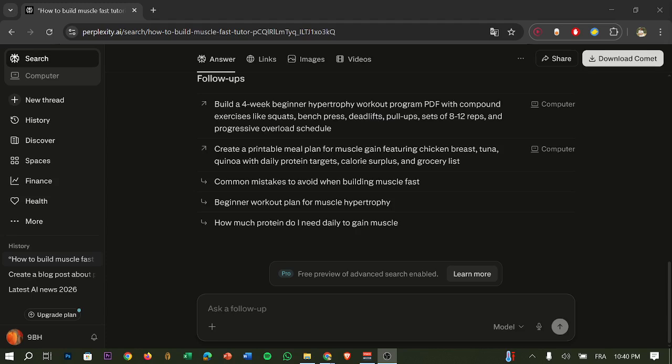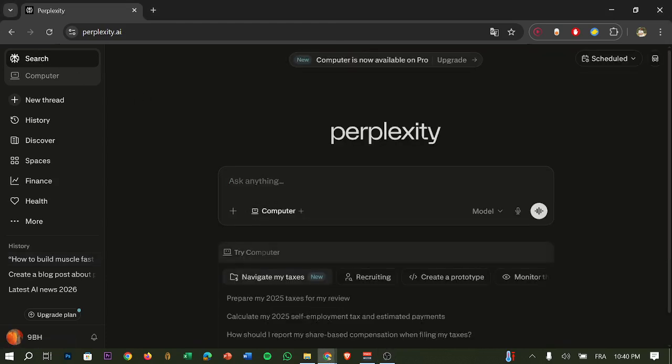Okay, so first thing first, open Perplexity AI. Go to perplexity.ai or open the mobile application, because it does exist on iOS and Android. Start a new search and be ready to begin.